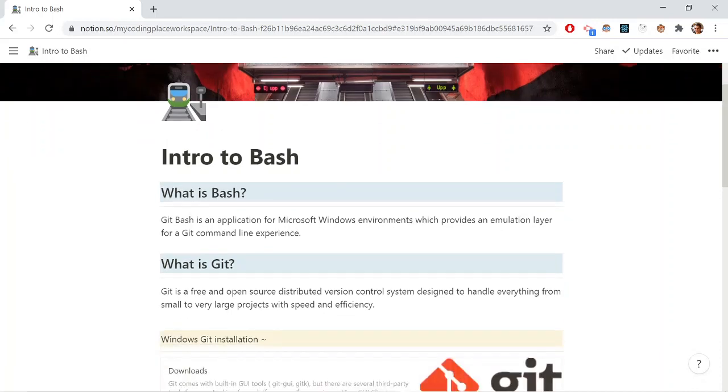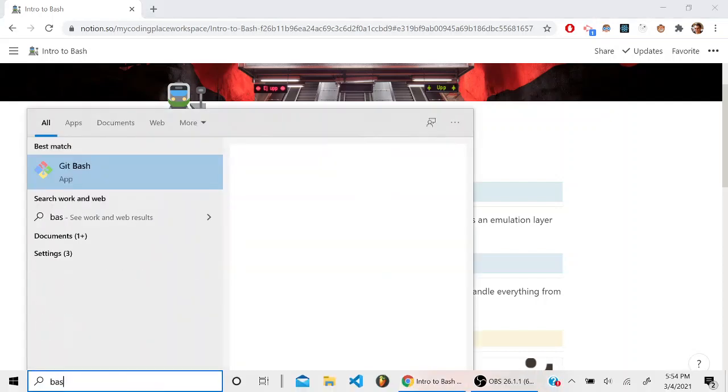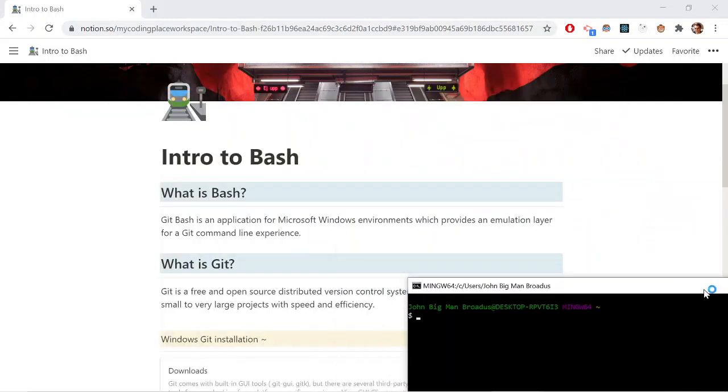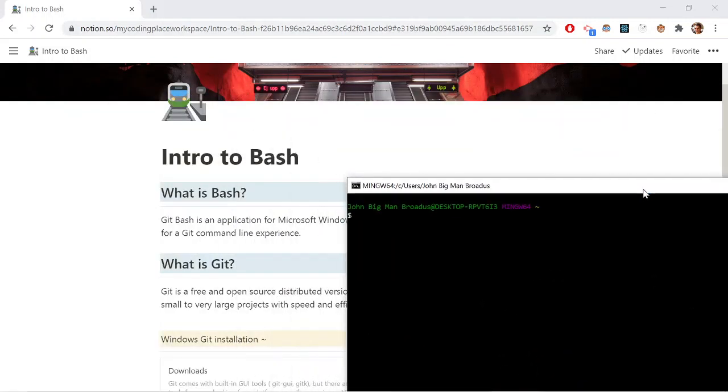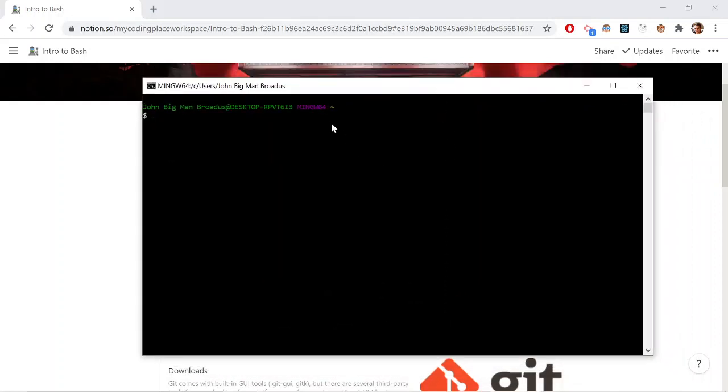So what is Git Bash? Git Bash is an application for Microsoft Windows environments which provides an emulation layer for a Git command line experience. Now, that might not mean much to you, so why don't I just go ahead and show it to you. I will be giving you this note, by the way. It will be in the description, and all who are viewing may have it.